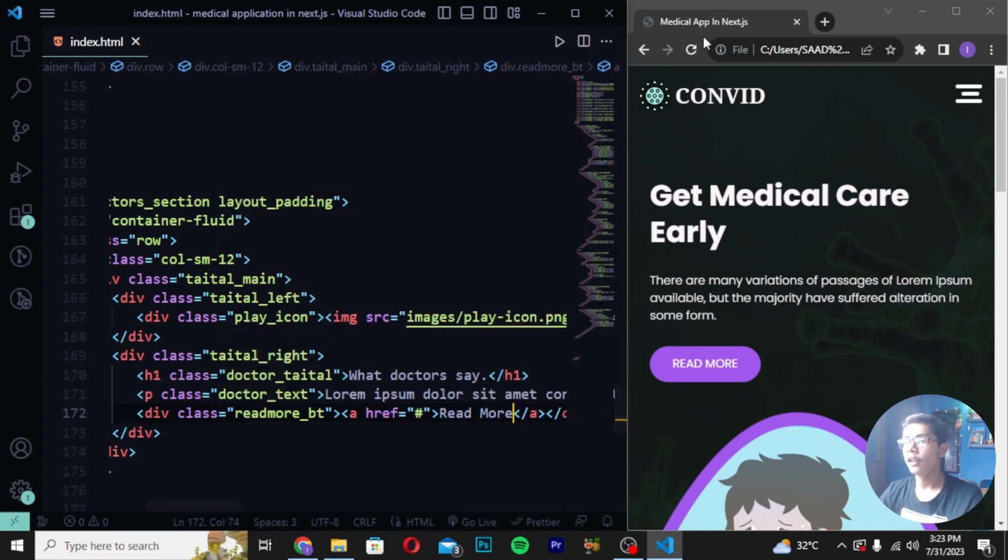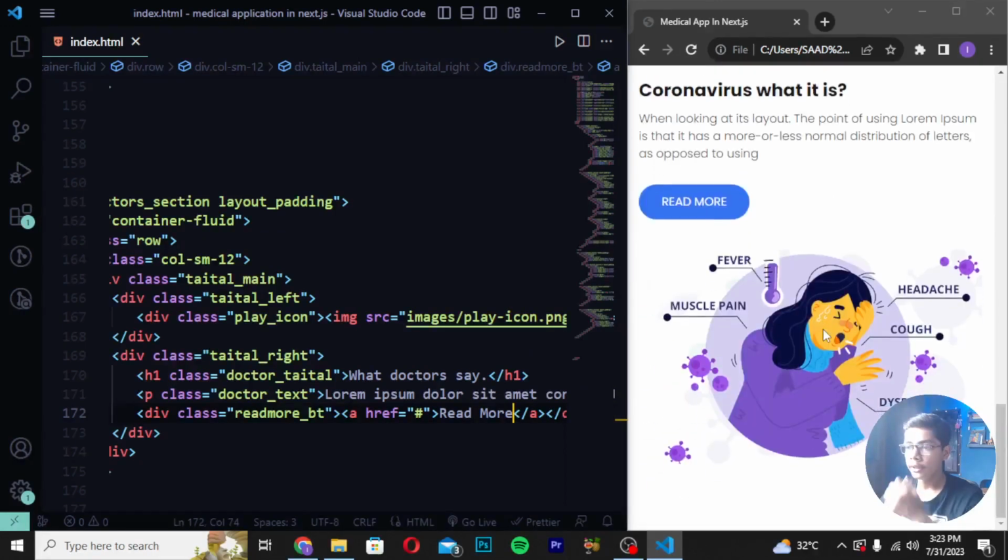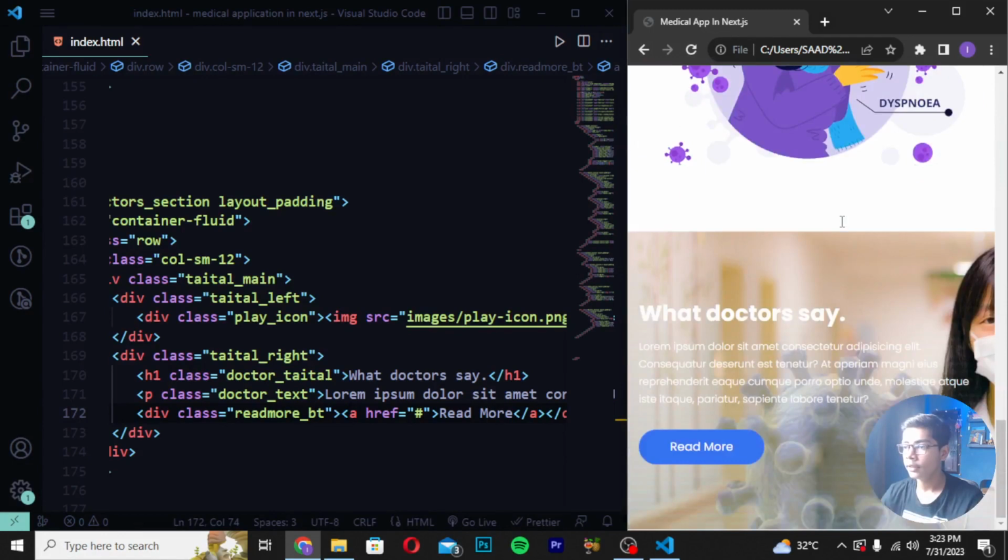Save it, then you have to reload. Now if I show you, you can see we will be getting all that stuff written here. So you can see this. We are getting what doctors say, we are getting some lorem text about it, the image at the back, and a read more button also.